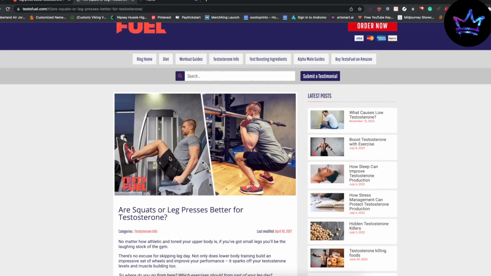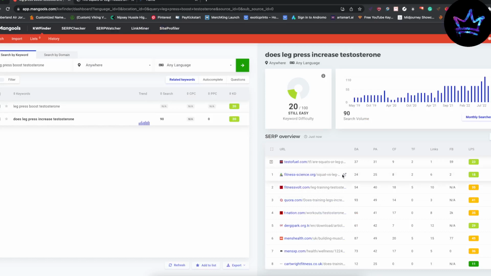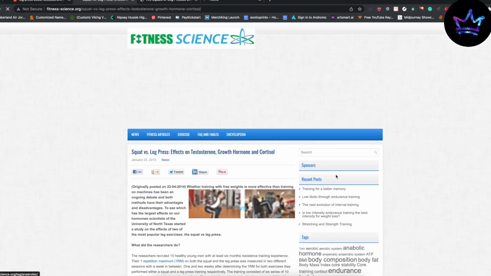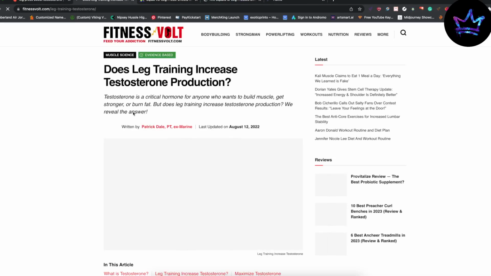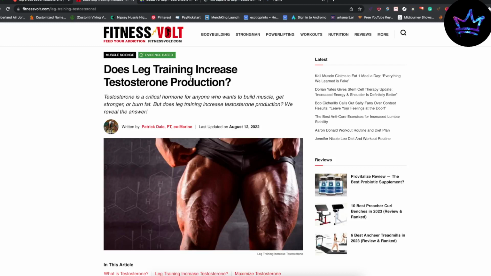So we can click on it, and it says here, are squats or leg presses better for testosterone, right? And we could actually click on this one as well and see. I like to see kind of the top three, let's say. And here we have Fitness Vault. Okay, and we'll take a look. Does leg training increase testosterone production?